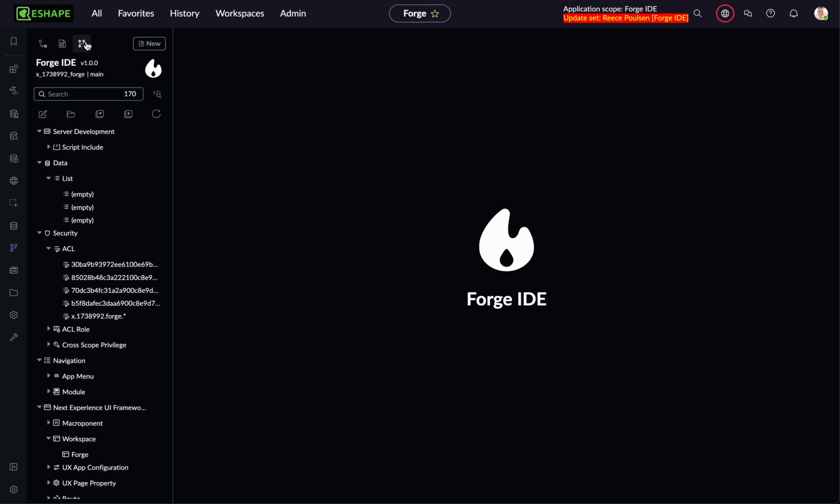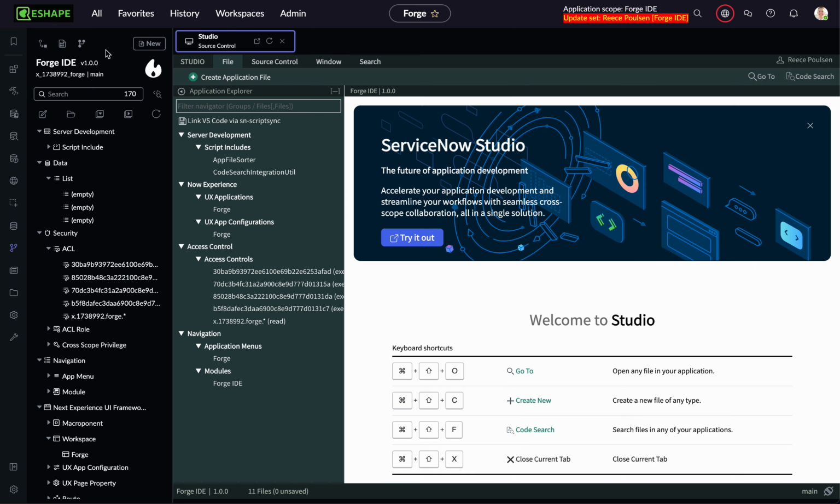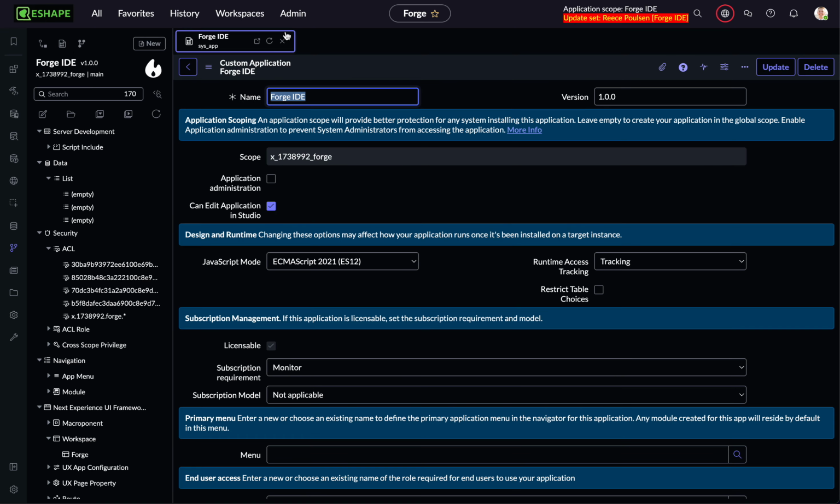Another thing that you can do is you can see the source control status. So if this icon is filled in, then it is connected to GitHub for the application. And if there are pending changes, you'll see a floating number above it. And source control, that opens up Studio iframed in because Forge relies on legacy Studio source control for the time being.